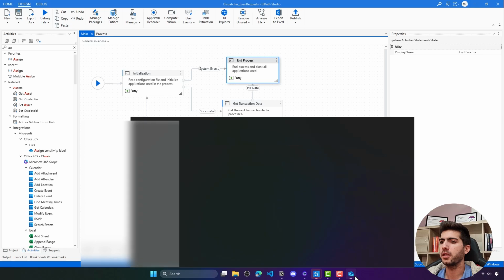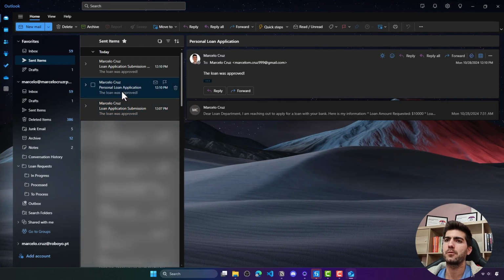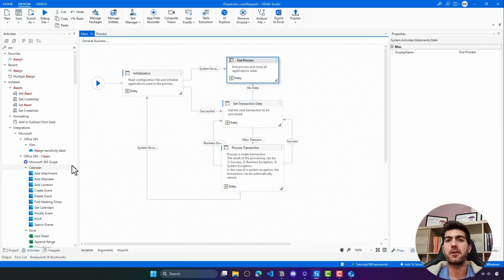So if we take a look here on Outlook, we can see that 2 other emails were sent with the message that the loan was approved, which was the case because all of them were approved. And that's it for this tutorial.